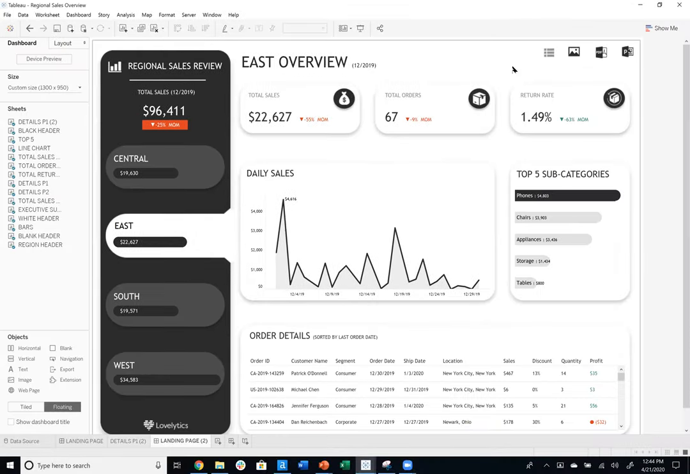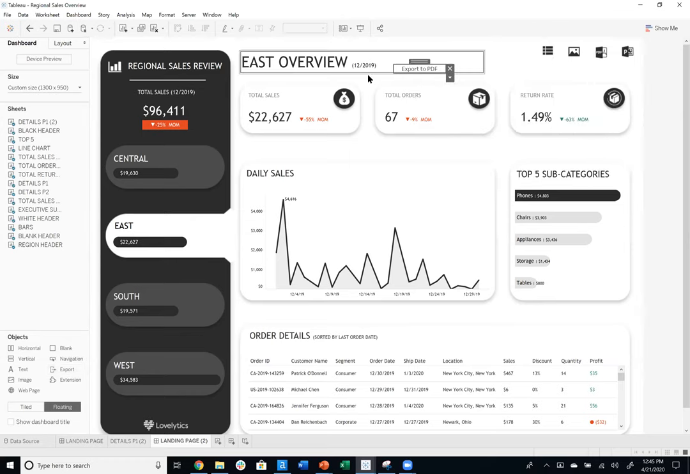Additional questions that I've received were about these buttons. Within Tableau 20.1, you now have export objects on the left-hand side, and you can bring those in as floating, and you can edit those as buttons.